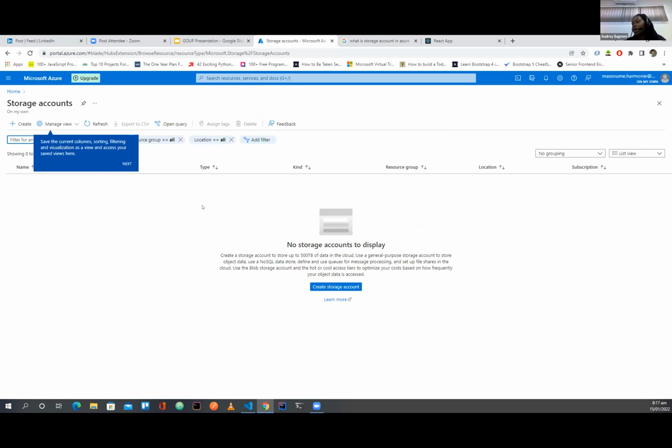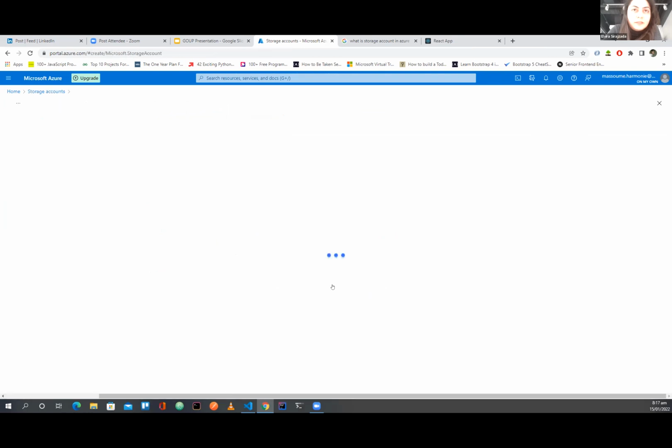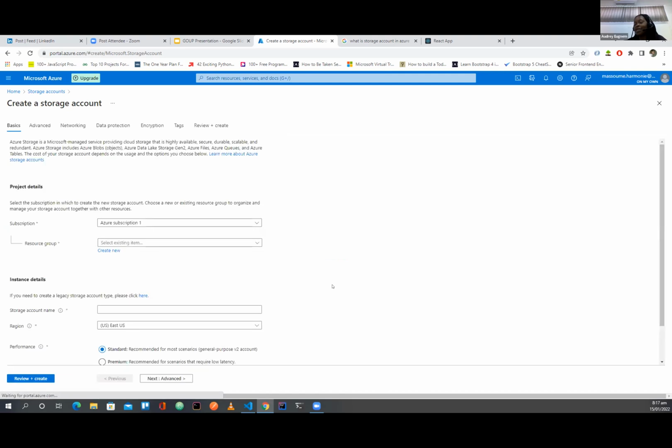Now I don't have any available at the moment. As I told you, I delete them as soon as I'm done with what I have to do so that I can maintain my credit. Okay, so let's create one. Depending on your internet or your machine, it can take longer or it can move even faster. You will have to fill in some details, the basic ones. We don't need to know about the advanced networking. It's way beyond the scope of this conversation.